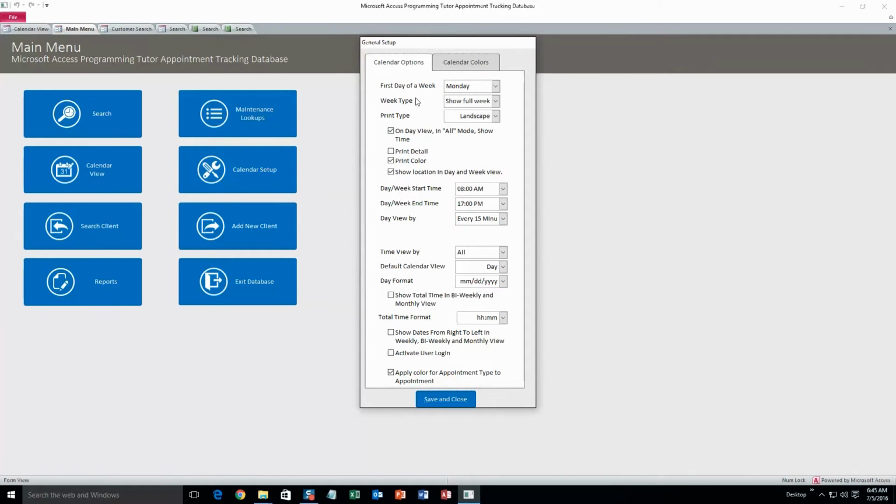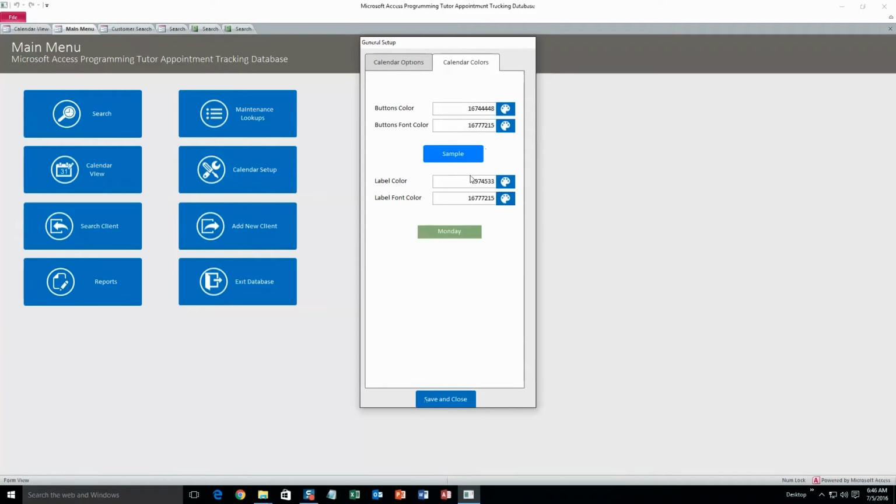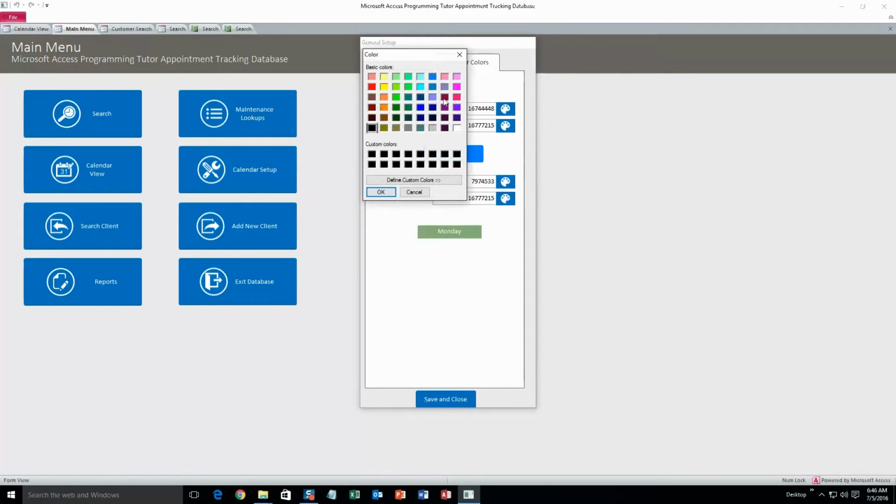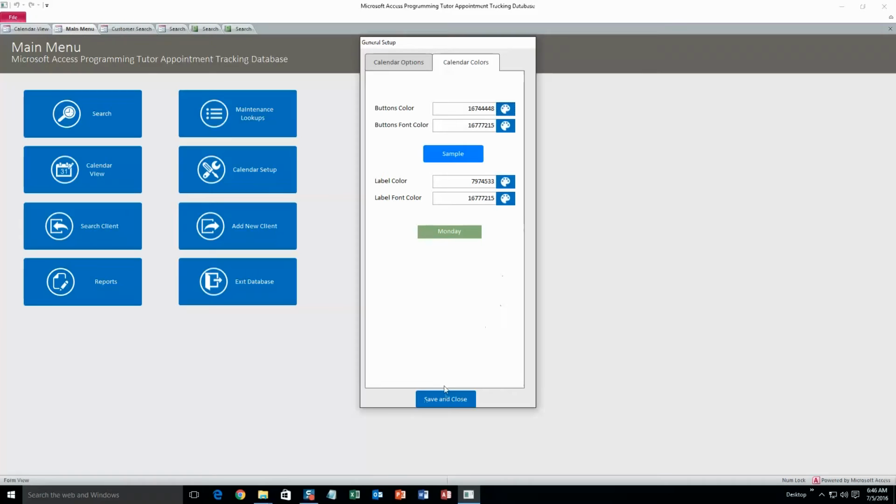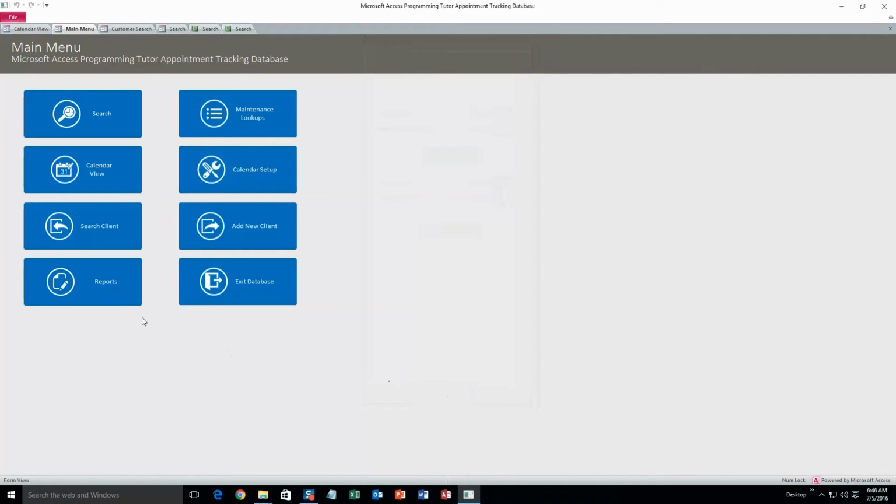So here's where you can change all the parameters of the calendar, such as first day of the week. You can change that to whatever day you want, or start time, end time, stuff like that. And then you can also change the calendar colors just by hitting the color palette over here for the corresponding item that you want to change color on. And then hit save and close when you're done.